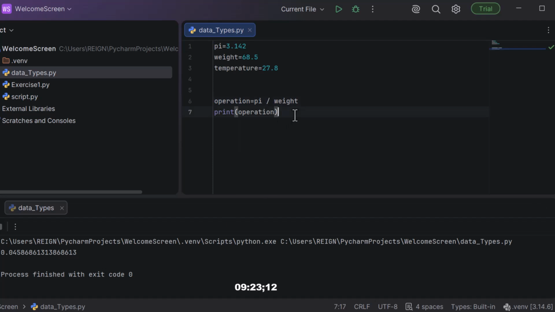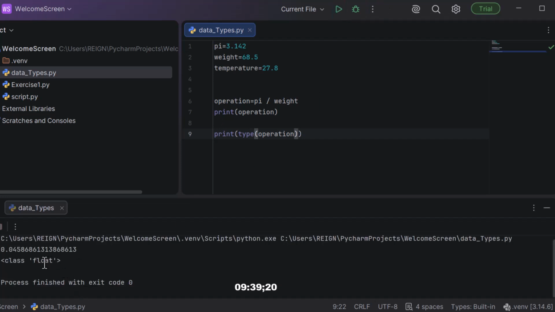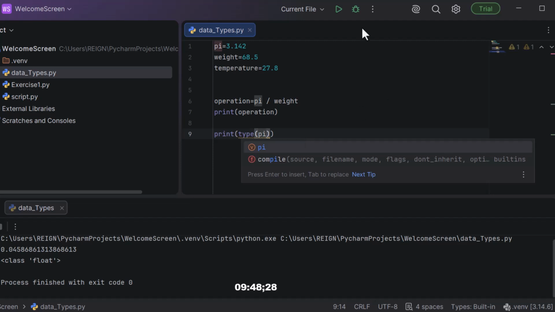To check the type of a data, you can also use the function type. So I want to check the type of this data. When I run this, you can see Python can confirm for me that this data is a float. If I want to check the type of data for pi, I run this, and you can see I also get a float. So this type of data are floats in Python.